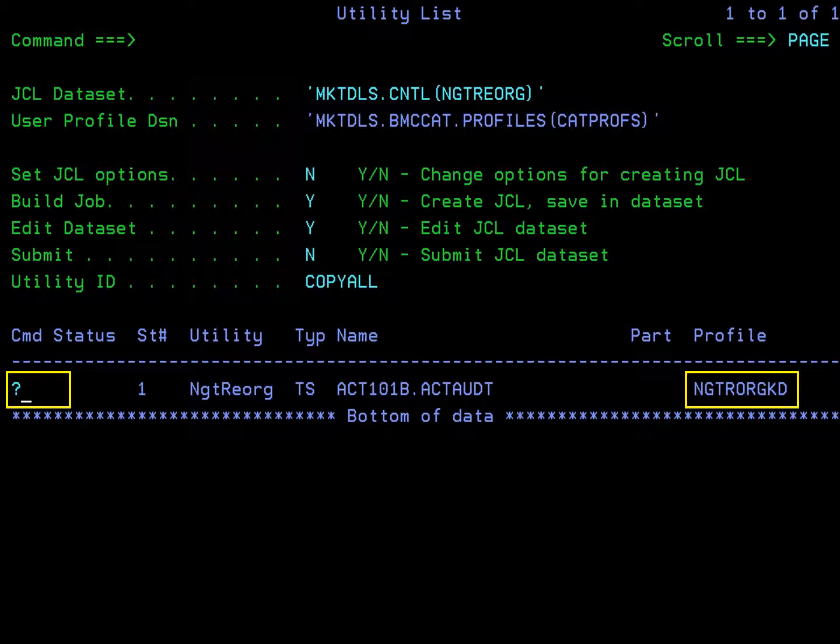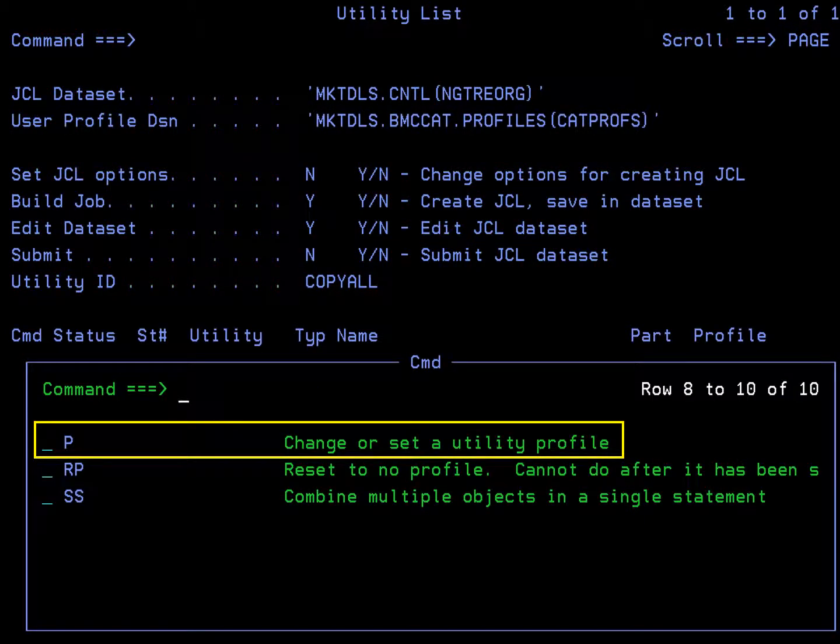If you do not want to use the displayed profile for this job, type a question mark in the command field and you will see the options related to utility generation. You will need to page down to see the profile options. Having paged down to see the profile options, RP will remove the profile, P will display a list of profiles and you can select from that list.